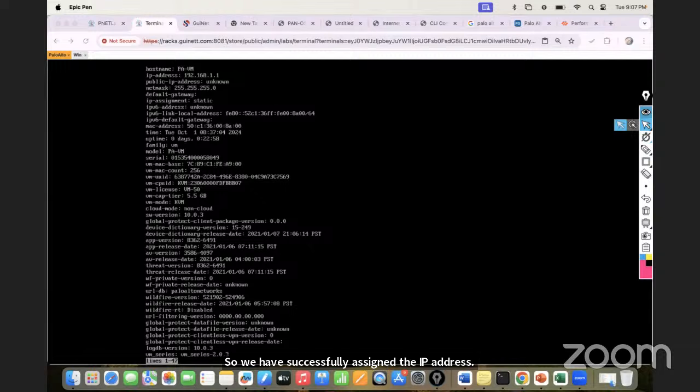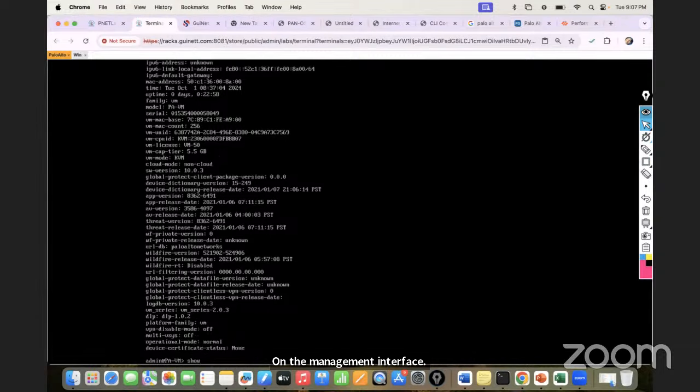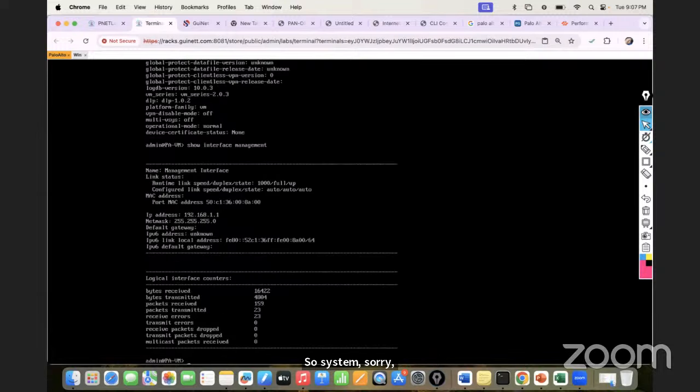Now, if I just check again here, interface management, you can see this is also assigned the IP address. You can see this is the IP address, this is subnet mask. So now in this firewall, I have the IP address. This PC also have the same subnet IP address. So if I try to ping from this PC to this interface, it should be reachable.